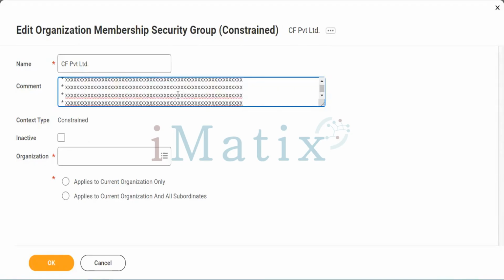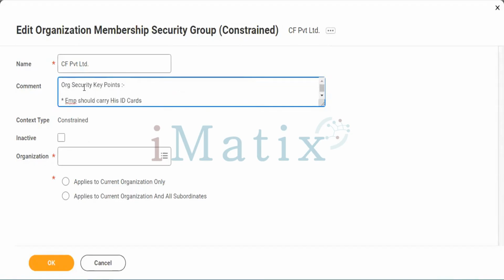On this criteria, I'm just adding 2 points. One is employee should carry his ID card, and along with that, employee cannot share his personal or professional details to his colleagues and co-workers in the organization. Like that, I need to view the n number of points, whatever the points come from the organization rule book.